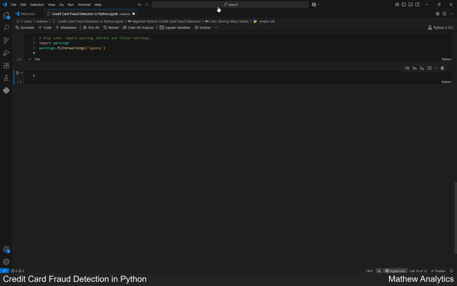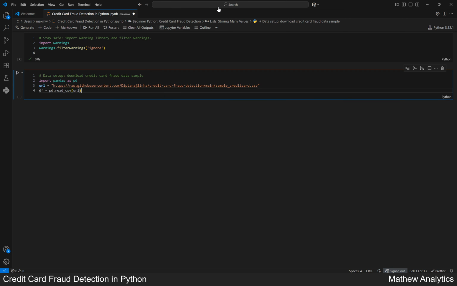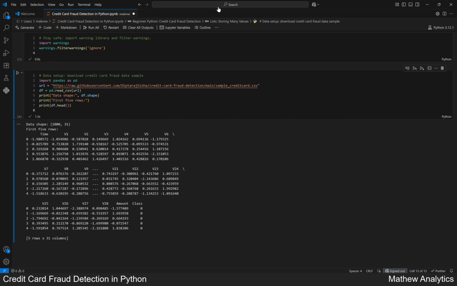We are using pandas, a library for handling data tables. This is the web address for a small credit card fraud data file. We load the data from the URL into a table called df. Now we print the shape, or size, of our data. It shows rows and columns. We show the first 5 rows as a preview. The preview lets us see what kind of columns and numbers we have. Running the cell now. Notice the amount and class columns. What other columns stand out?